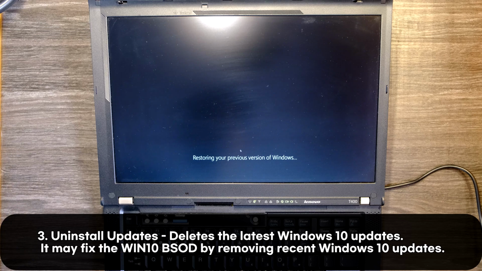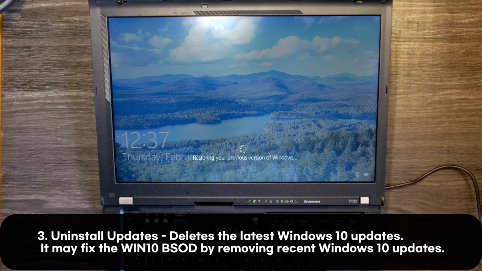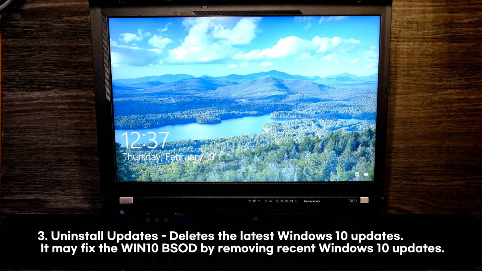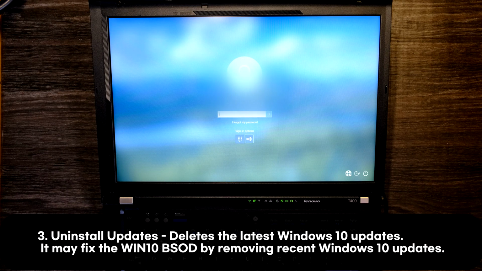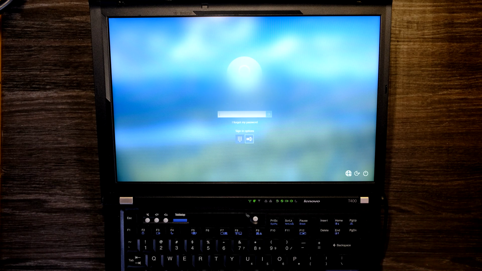Okay, it says restoring your previous version of Windows. Alright, in my case, uninstalling the latest feature update, the Windows update, actually fixed the issue. Now I can tell the black screen of death in my case was caused by the latest Windows update. But if that didn't fix your issue, let's go back to the advanced options and try the other stuff.